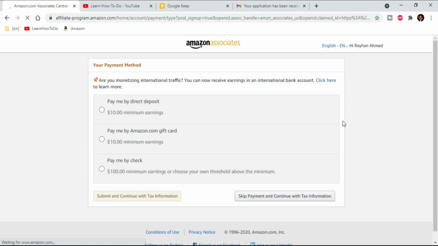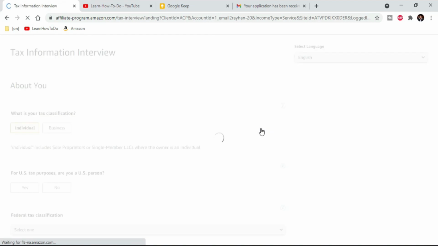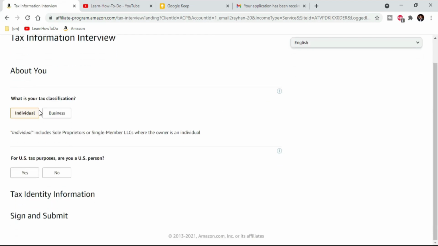Are you monetizing international traffic? You can now receive earnings in an international bank account. There are three options: skip payment and continue with tax information. What is your tax classification? Select individual.